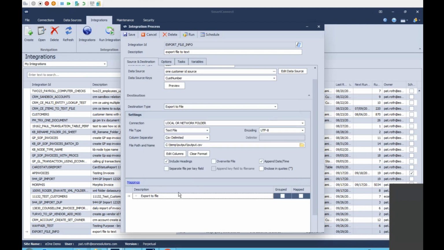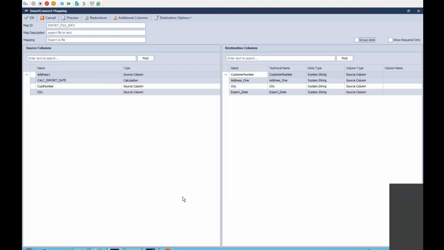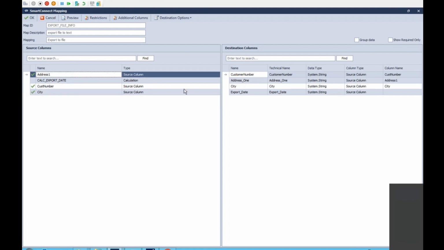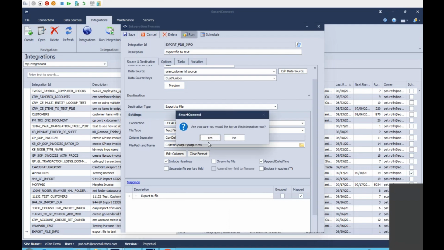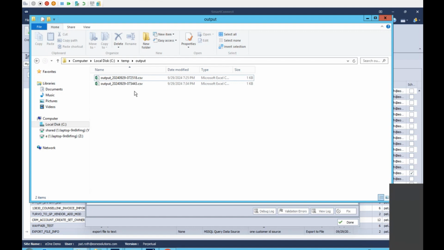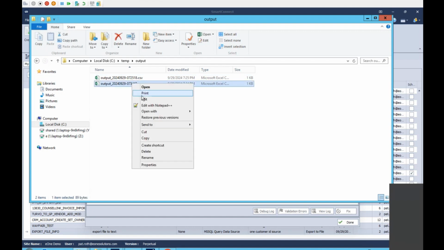So if we go into it, do our mappings. So city, cust number, address 1, and then our calc export date. And we notice that the technical name of the fields is what we had put in our headers, and we map the field. So if we run the map, it ran out once, fast.